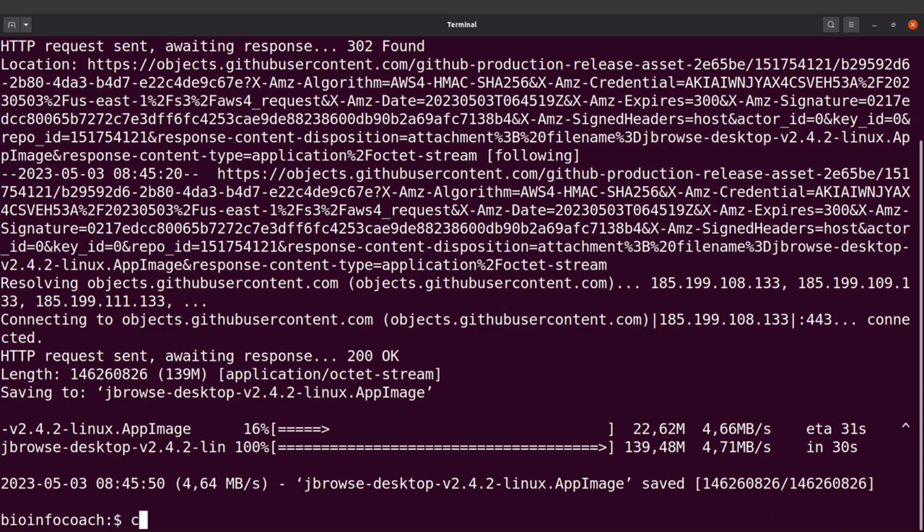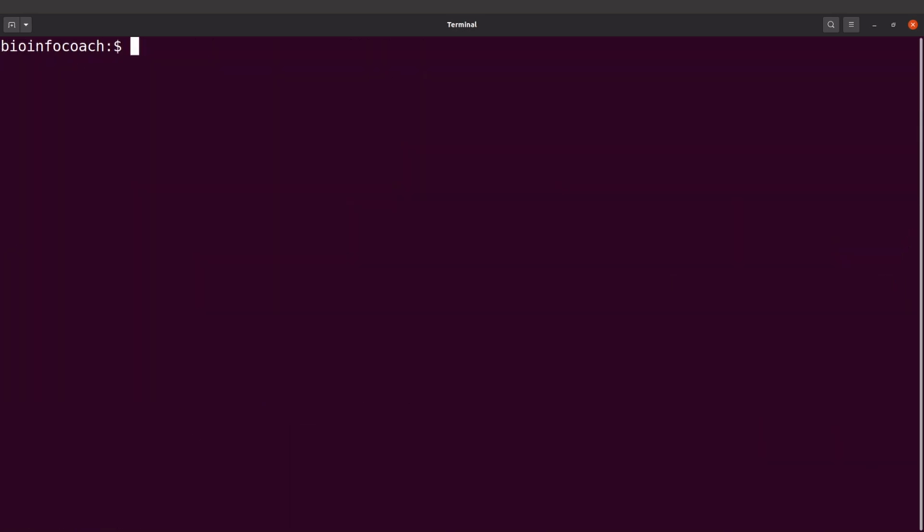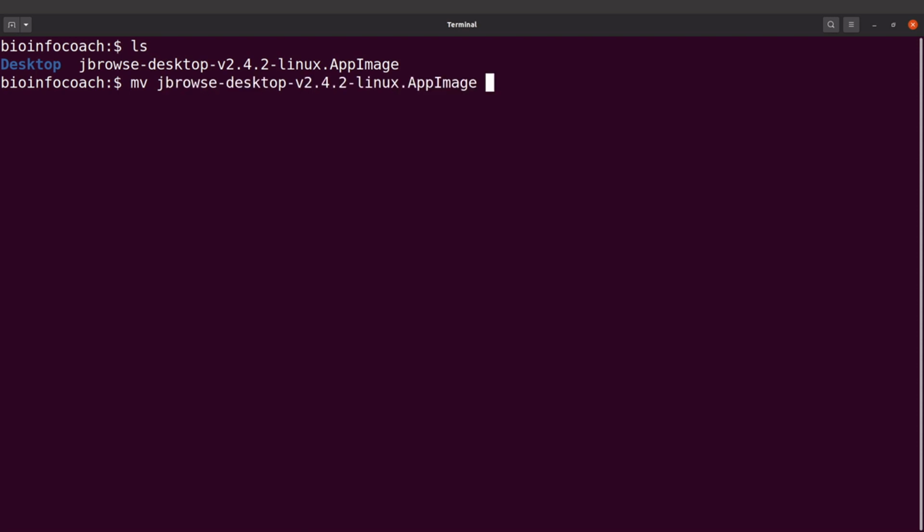So let's take a look at it. Let's clear the screen and check. Let's do an ls. We are going to find the file here. So this is the executable file. Now this file here, the name is very long, so I'm going to rename the file. So I'll say mv, then I'll specify the name, and then I'll say jbrowse. I want to use a shorter name. If I do an ls, I'll see that the file has been renamed.